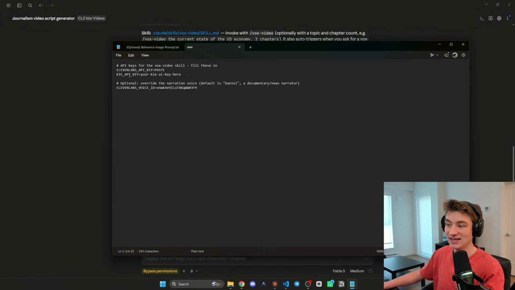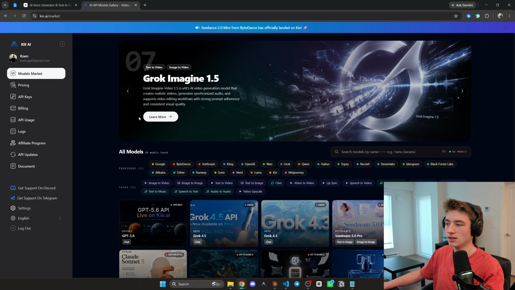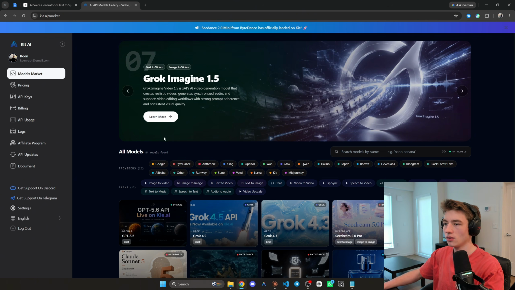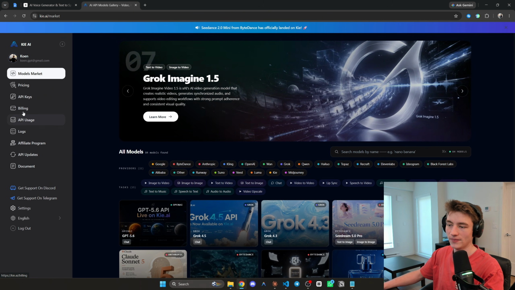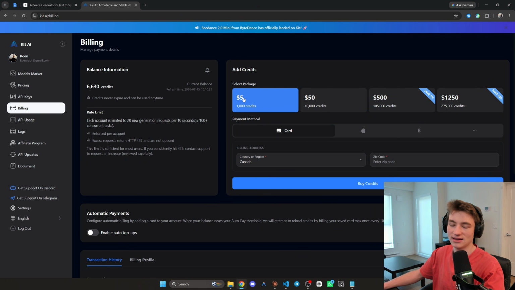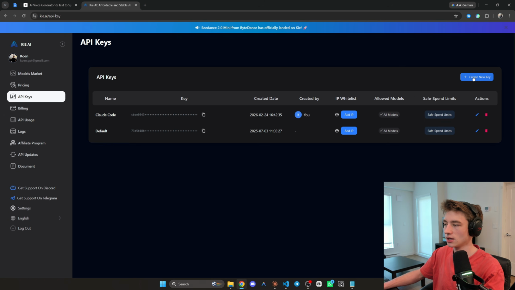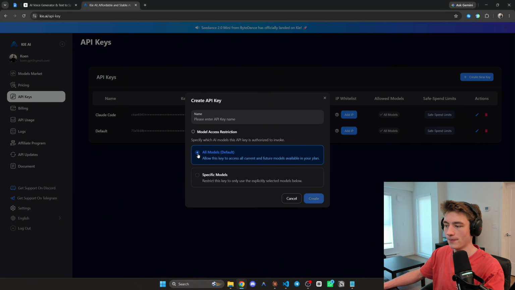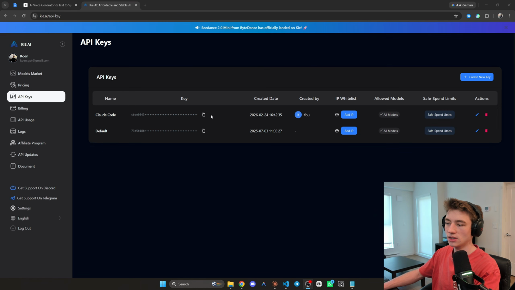Then we're going to need the Key API key. For that, you can find a link to Key in the description. Once you are signed in on here, you're going to want to go to billing over here on the left and add a little credits. You can add as little as $5. Once you've added some credits, you can come on the left over here to API keys, click on create new key, all models, enter a name right here and click on create. That's also going to give you the API key, which you can then copy. You can also copy it just by clicking this little button next to it right here.